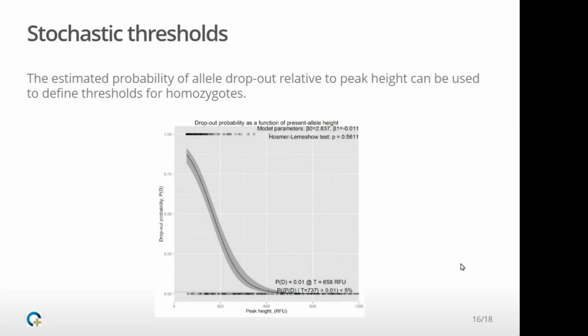The estimated probability of allele dropout relative to peak height can be used to define thresholds for homozygotes. So when you observe a single peak in a marker from one contributor, you can be sure that it is a homozygote peak if it reaches the stochastic threshold. If it is below, there is an increasingly high risk that it is a heterozygote peak that you observed, and the other partner allele has dropped out.